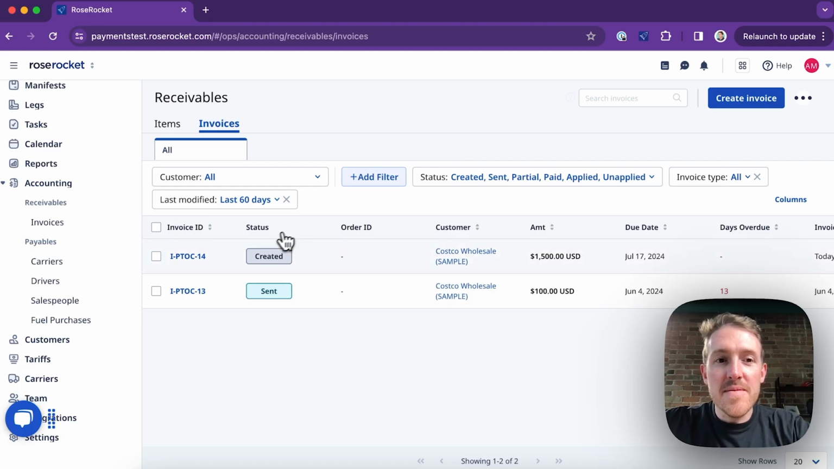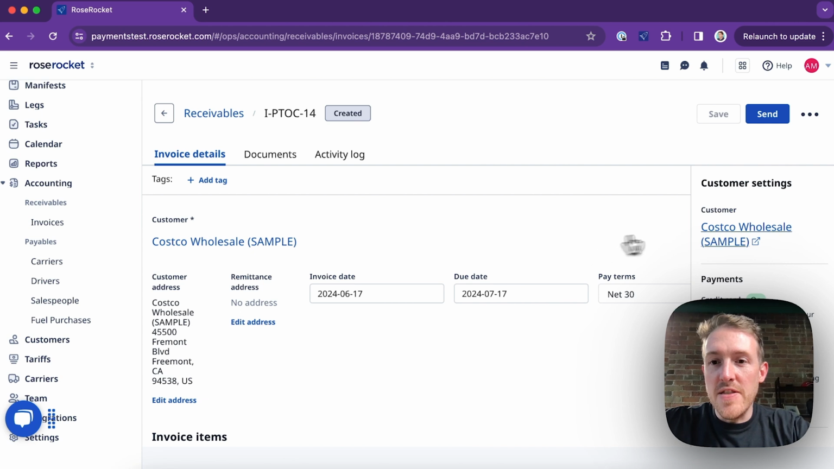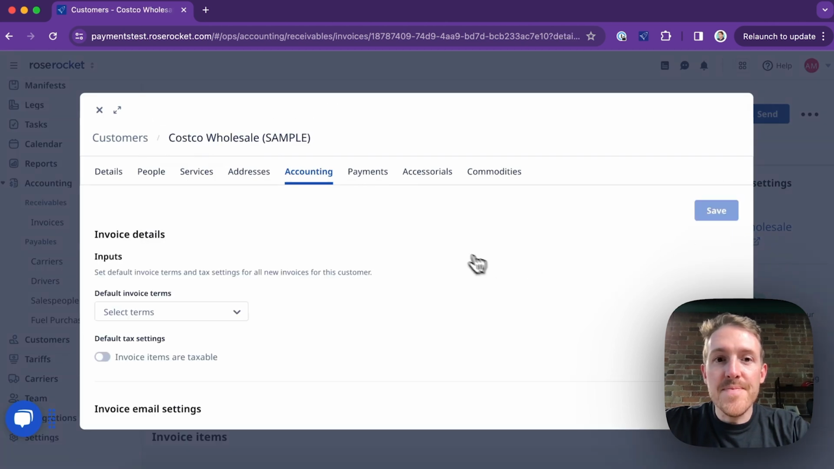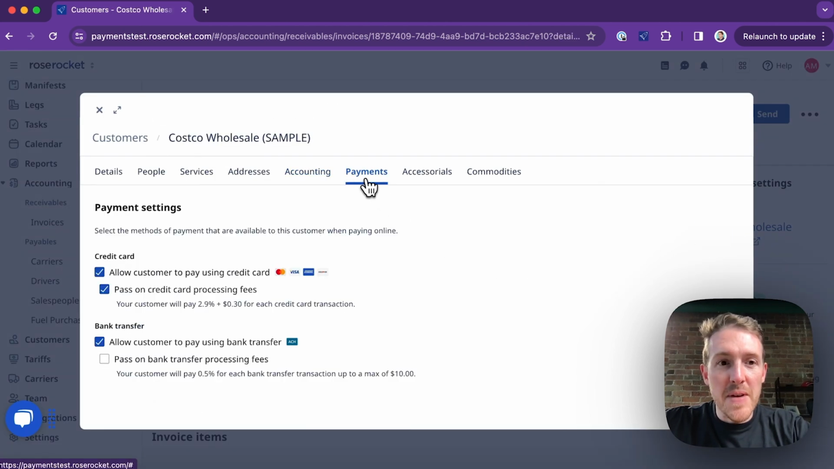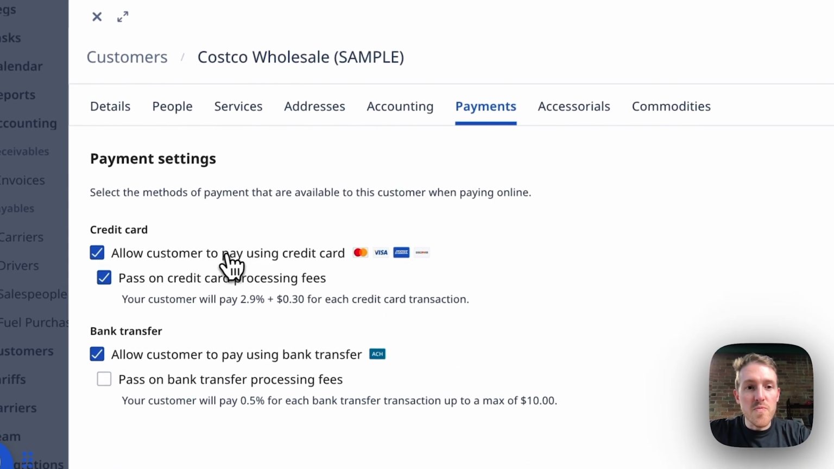A tip here is you can also configure whether you or your customer pays the processing fees on your invoice. To configure your processing fees, you can click on an invoice and then on the customer profile. Next, click on the payments page, and here you can choose whether or not you accept credit cards or ACH payments and whether or not you pass on the processing fees to your customer.